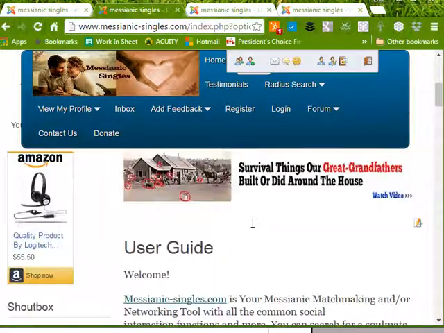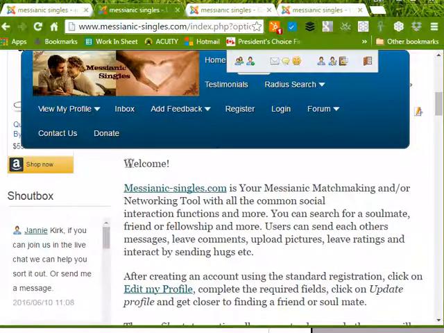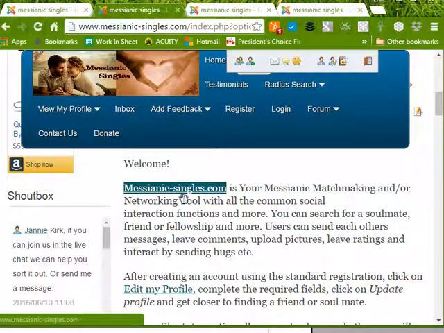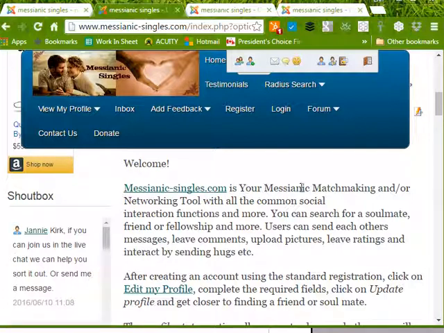It's going to show you how to get started. So it says welcome to messianicsingles.com. This is the website that we are on. It is your Messianic matchmaking and/or networking tool with all the common social interaction functions and more. You can search for a soulmate, friend, or fellowship and more. Users can send each other, I see a typo there, but I'll fix that, messages, leave comments, upload pictures, leave ratings, and interact by sending hugs.